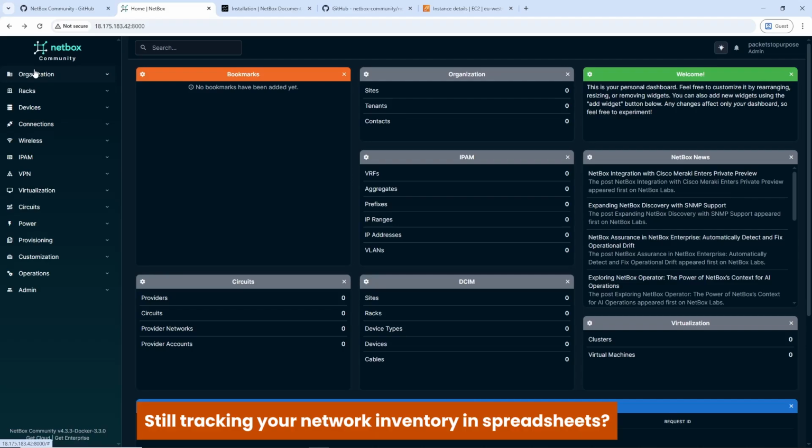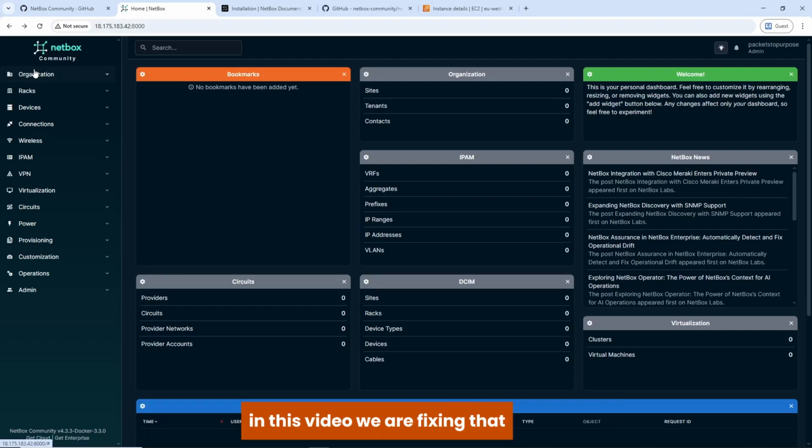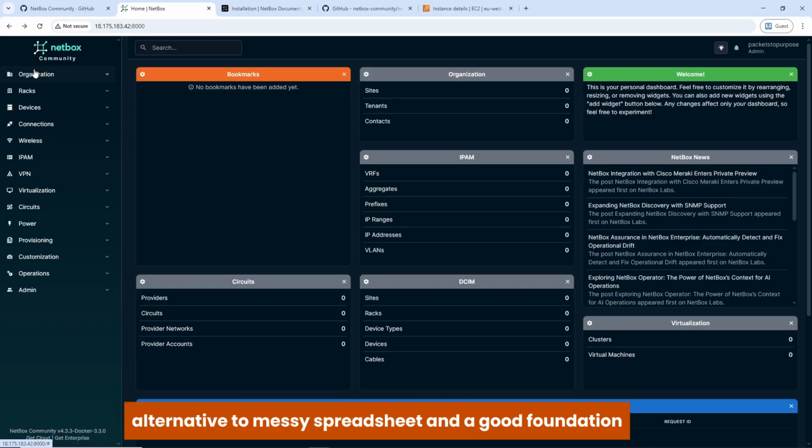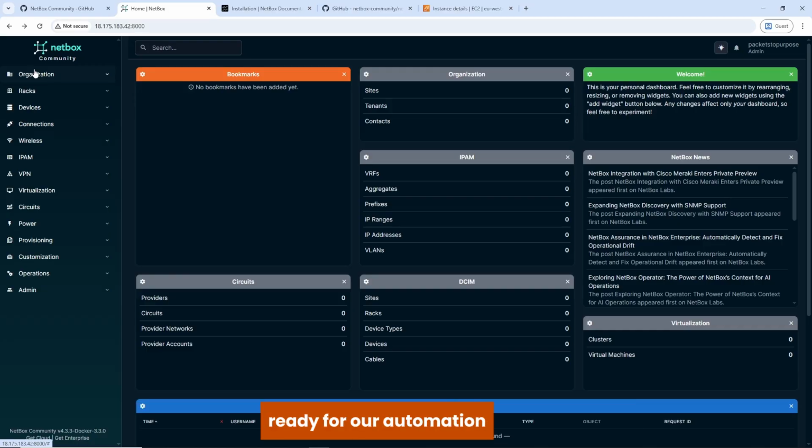Still tracking your network inventory in spreadsheets? In this video, we are fixing that. I'll walk you through installing NetBox, which is a powerful modern source of truth for your network, using Docker on Ubuntu. This will serve as the single source of truth for our network automation project in this series. By the end, you'll have a clean, scalable alternative to messy spreadsheets and a good foundation ready for our automation.